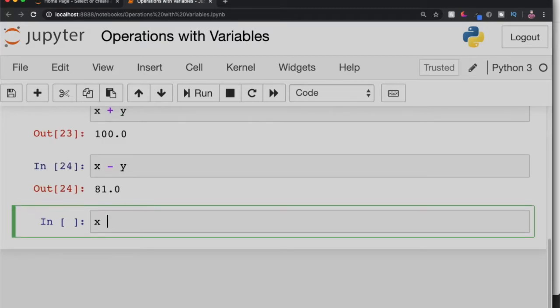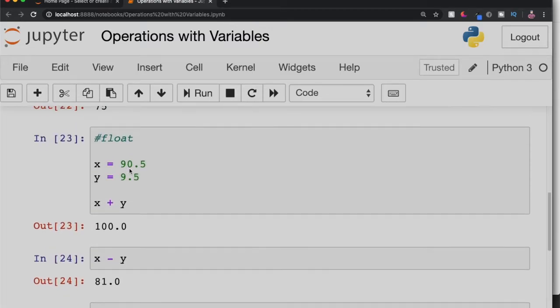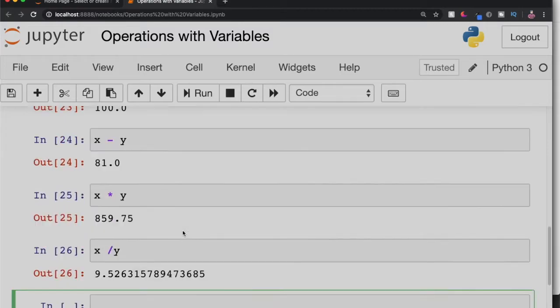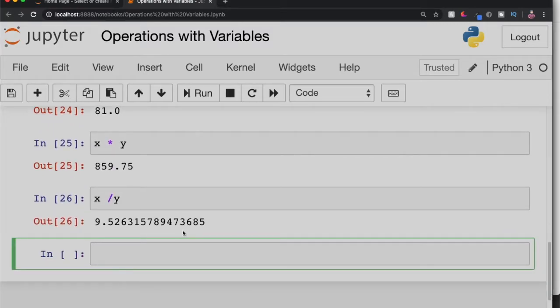Let us go ahead and multiply this again. So we get the number 859.75, and let us go ahead and divide this. X divided by y, we get 9.5 and a huge decimal number. Because we don't have enough knowledge about function yet, I'm not going to introduce function to you, but as you can see, we could work with different types of variables, and we can change the value of the variable at any moment we want inside our project, and Python will understand the latest value you have assigned to it.